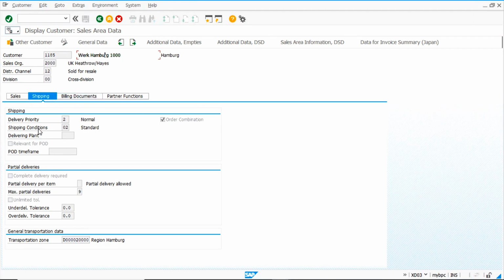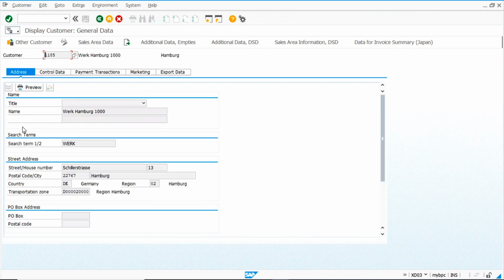In this case, we can see some important fields that will be used during the process. Delivery priority, normal, shipping condition 02, standard. And we can also see the address. This is in Germany, and the transportation zone is D000020.